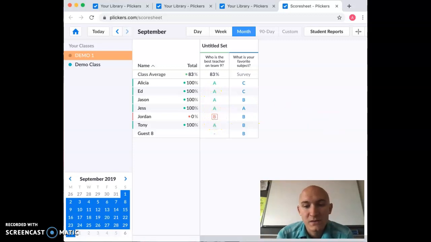That is the one downside of this program, that you have to go through question by question, kid by kid, to see who got it correct and who got it incorrect, so that way you can group students based off of the need for reassessment or reteaching.